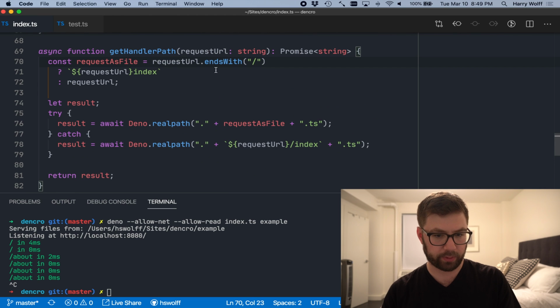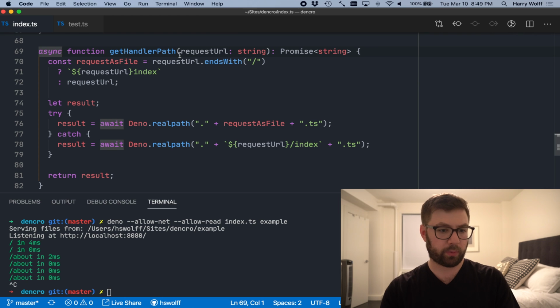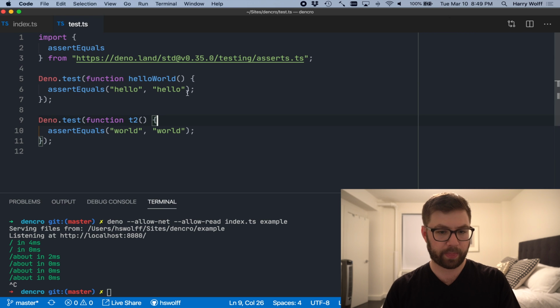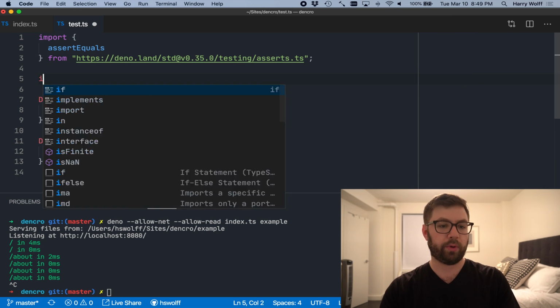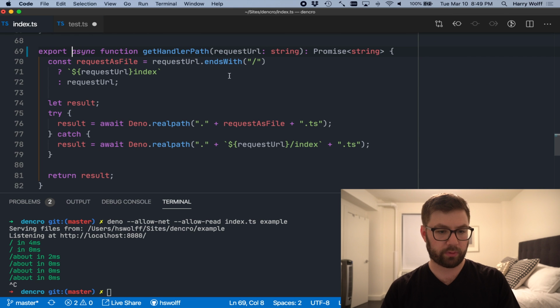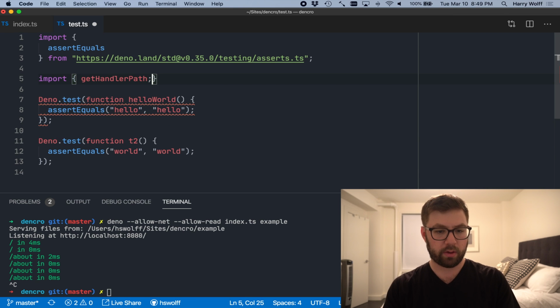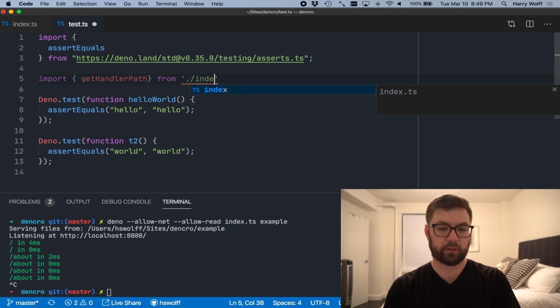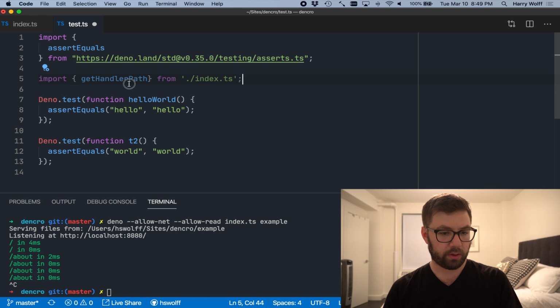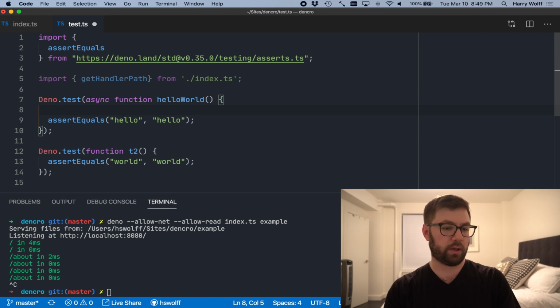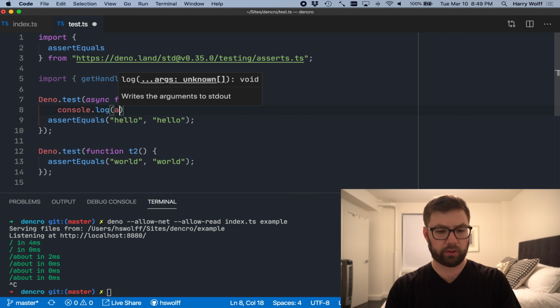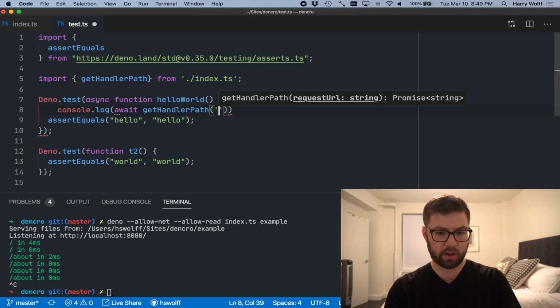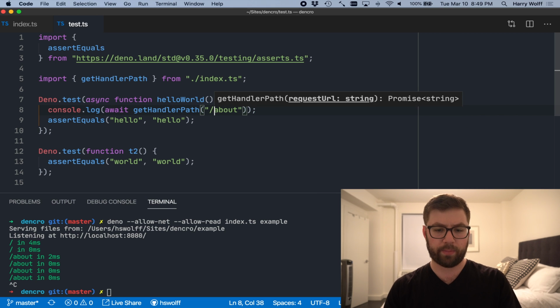Let's see what happens when we just export this, save that, and then we can go into here and import get handler path from index.ts. So now if we make this async, let's just do console log to get an idea of what's going to be in here. I'll call it with slash about.